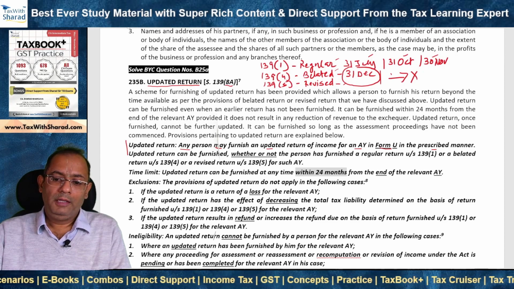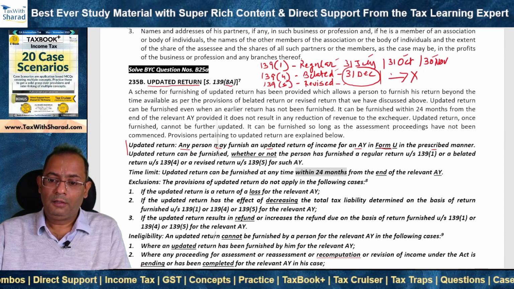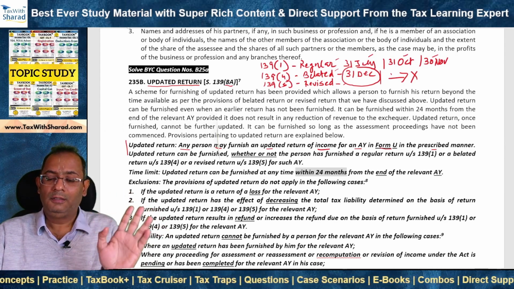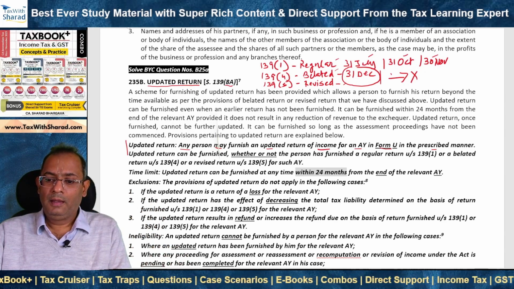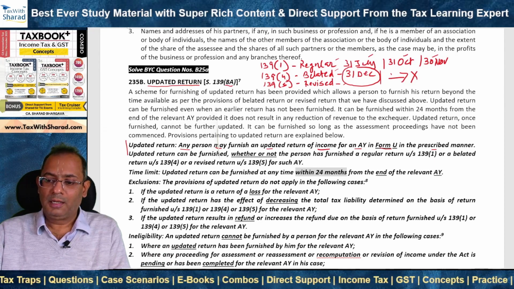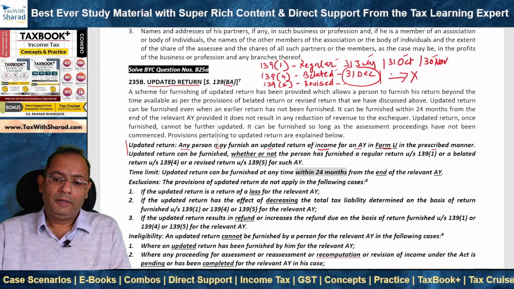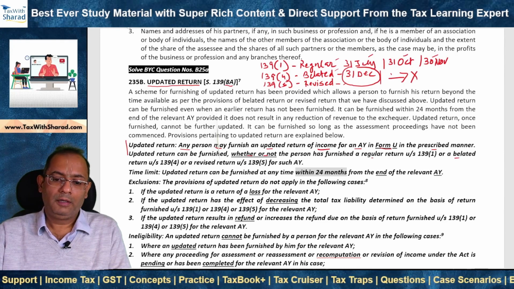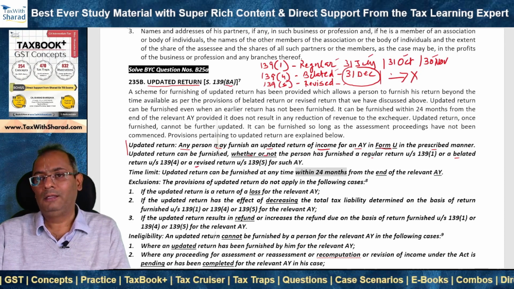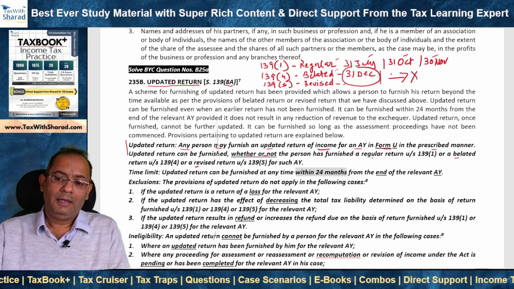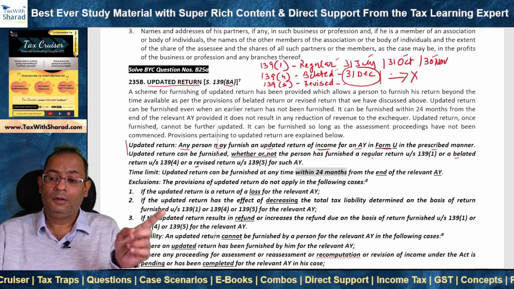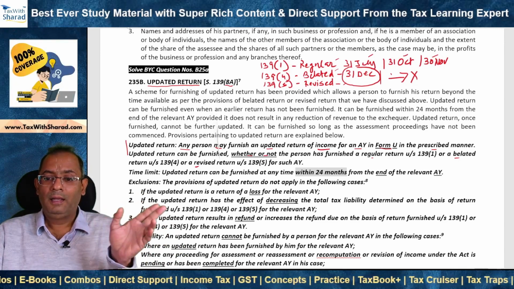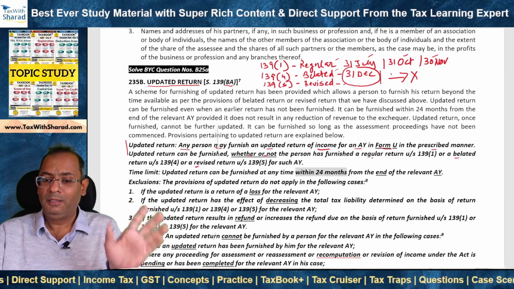Okay. So any person may furnish an updated return of income. Return of income can be furnished. That means return of loss cannot be furnished under 139(8)(a). It needs to be a return of income for an assessment year in Form U in the prescribed manner, right? Updated return can be furnished whether or not the person has furnished a regular return or a belated return or a revised return. It doesn't matter whether the taxpayer has already furnished a return. If the taxpayer has furnished a return, whether it be a regular or a belated or a revised return, even then he can update the return, and that will be called an updated return, and that can be furnished after 31st December of the assessment year.